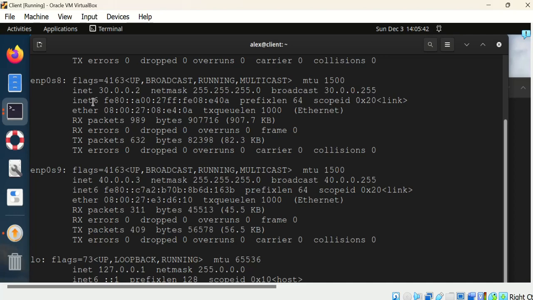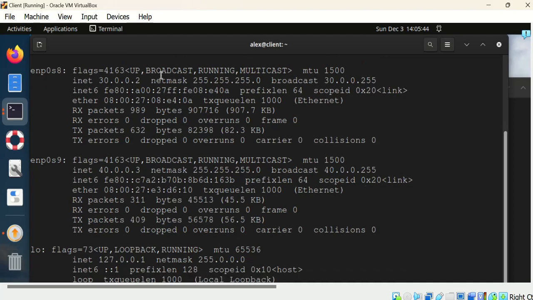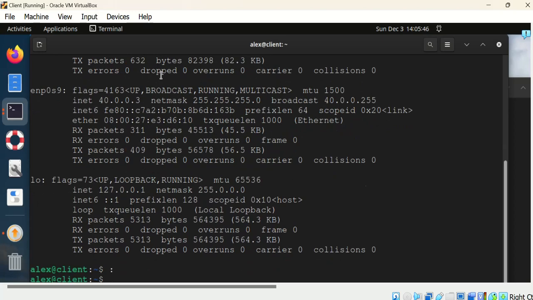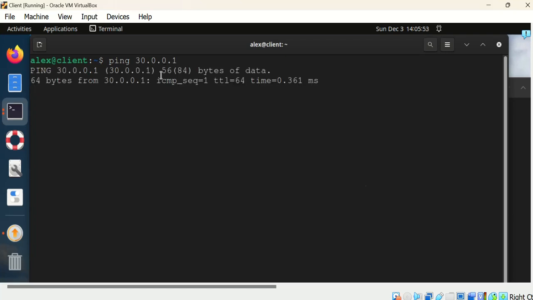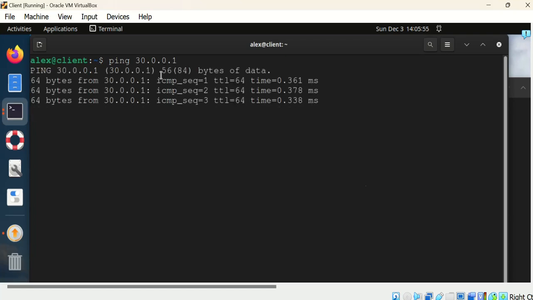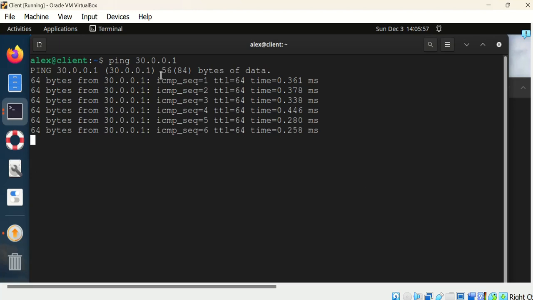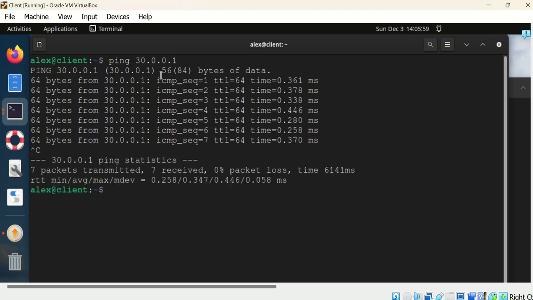Okay, so now I have done that, and now I'm going to see if they are reachable or not. How am I going to do that? I'm going to ping 30.0.0.1. It is reaching, because this machine is 30.0.0.2, and I'm trying to reach the web server through the ping command. I'm successfully getting a reply, and hence it is reachable.